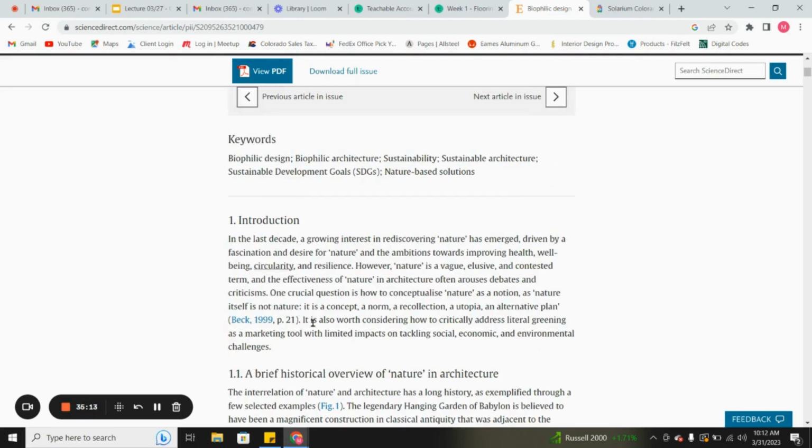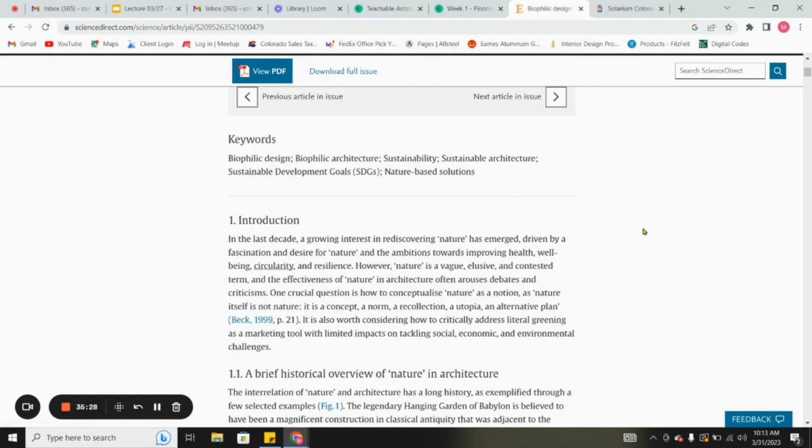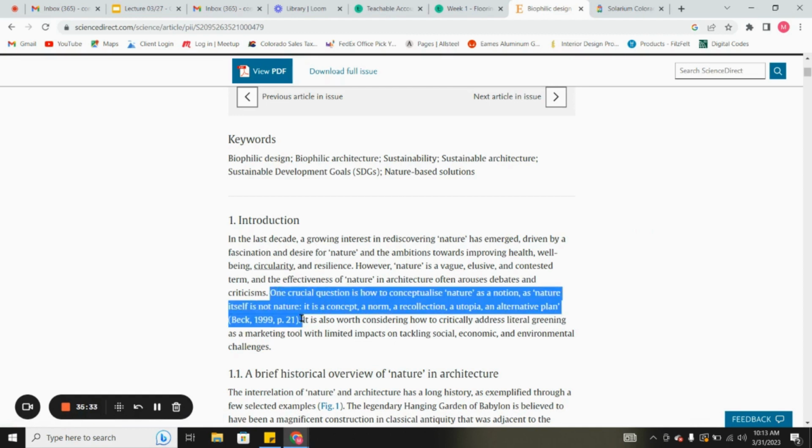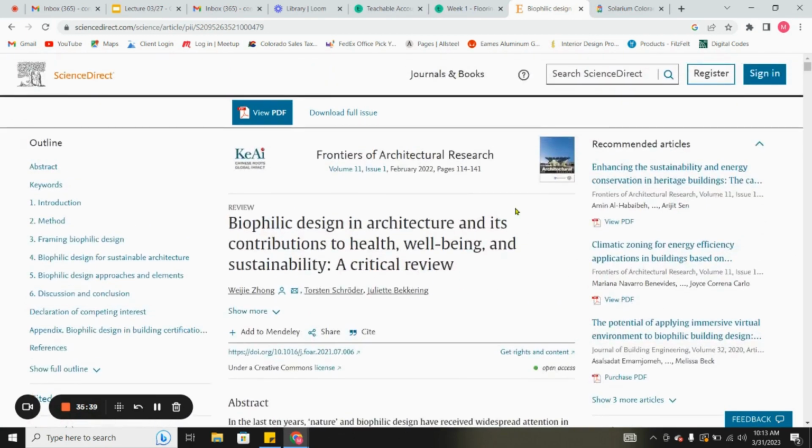And then if you find something that you really like, let's say I liked one, a crucial question is how to conceptualize nature. You copy and paste the entire statement with the citation. So it has the author's name. So you're not plagiarizing anything. And you can put this into your portfolio as a note, and that will show your research. So it'll show that you studied it and that you had a process behind your design.